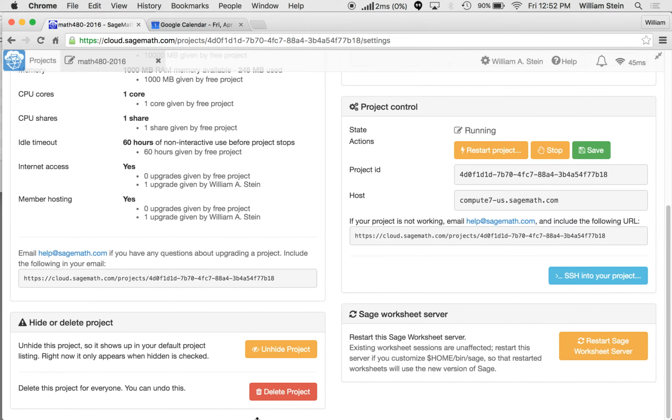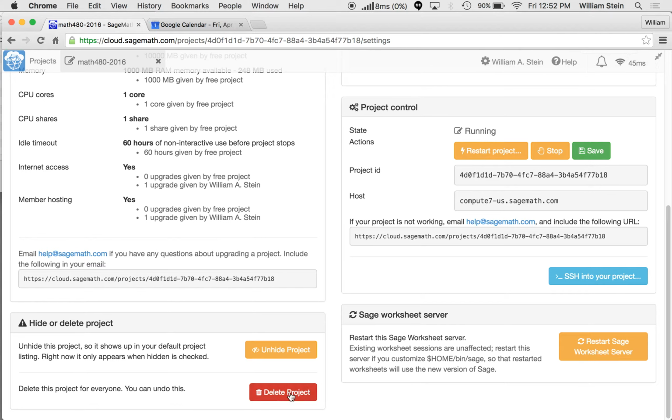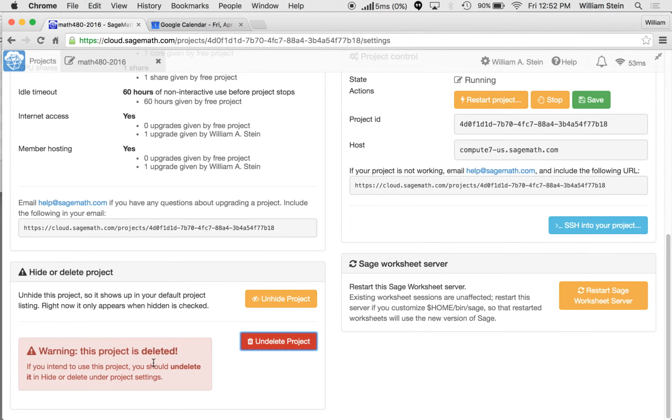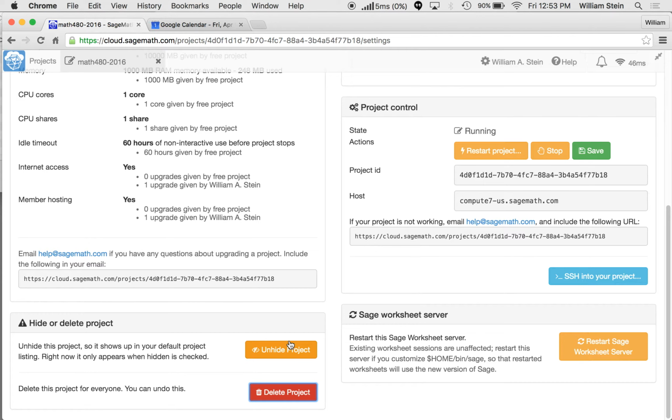There's also a button, delete project, and despite the bright red, it's the safest delete button you'll ever see. It doesn't really do very much. It just instantly says, warning, this project is deleted, and then you won't see it in your main project listing or in the hidden listing, but it's still there. It's just deleted for everybody who's a collaborator on it. Deleted in the sense that it's not listed. But if you click the button again, it comes back. There's actually no way to just permanently delete the project yet. I haven't implemented that yet.